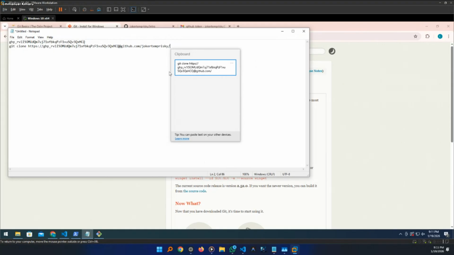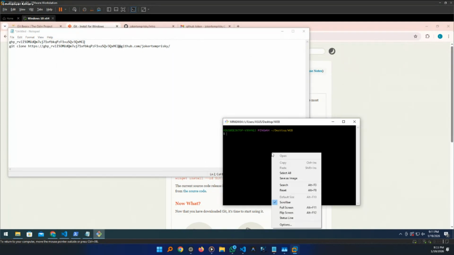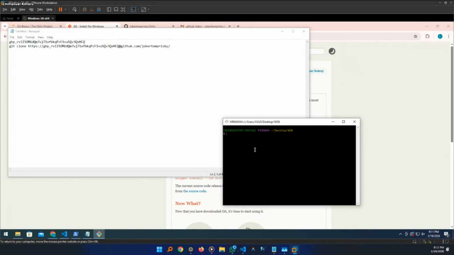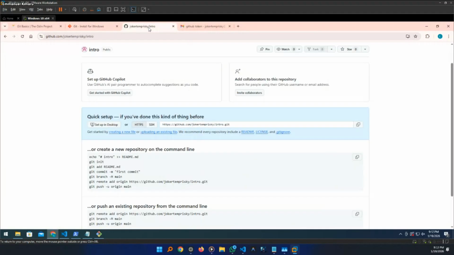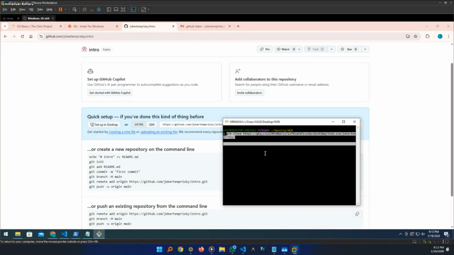So anytime I create a repo, I just come and use this. Let me show you what I mean. In here, I use Windows V and I paste that. I've just created a repo that is called intro, right? So I come here and I just add intro at the end, and press Enter. It's going to clone into that.